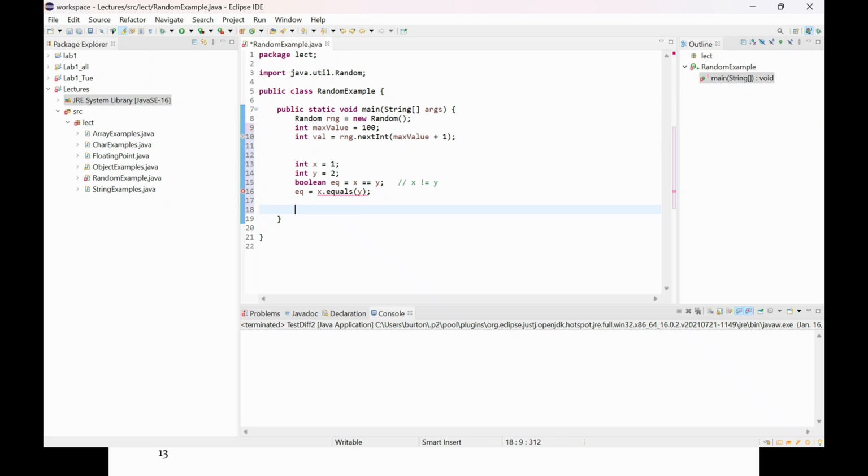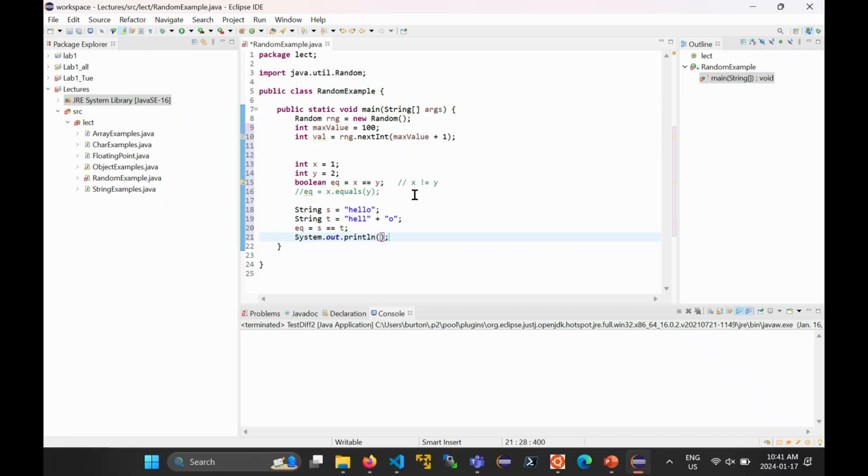Okay, with strings, the situation changes. So string s, hello. String t. I'm going to write this a little bit differently. I'm going to write it like that. Right, so that's going to make the string t using concatenation. Let me comment out this line so this program will actually run. So eq equals s equals t, like that. And then I'm going to print out the value of eq.